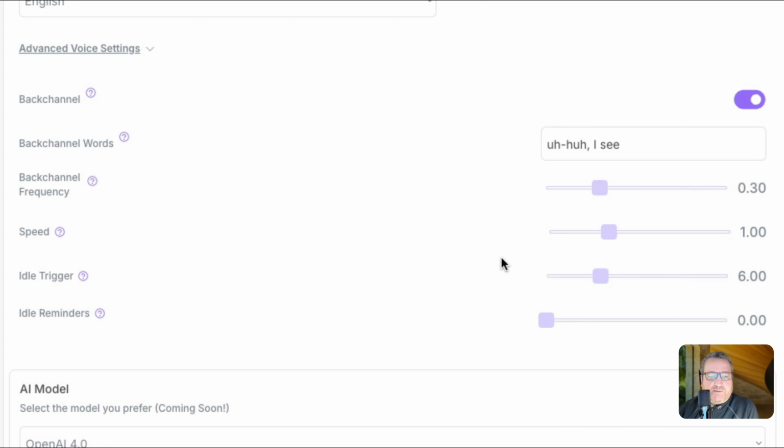Idle trigger is if the conversation goes idle, meaning nobody's saying anything, it'll fire off an idle reminder, which is essentially a hard-coded statement right now. I'll add it as a field, but right now it's a hard-coded statement that says, hey, is there anything else I can help you with today? So that field will show up in here, but that's the situation. And I only like that to happen once. Otherwise, it starts sounding a little redundant.